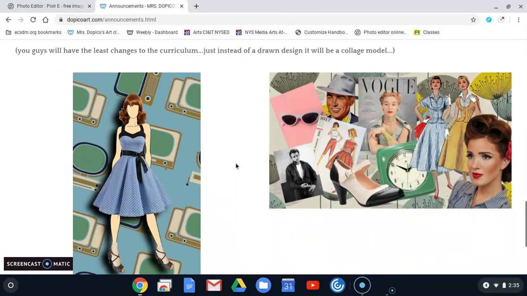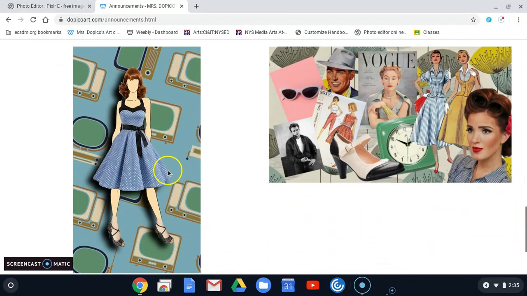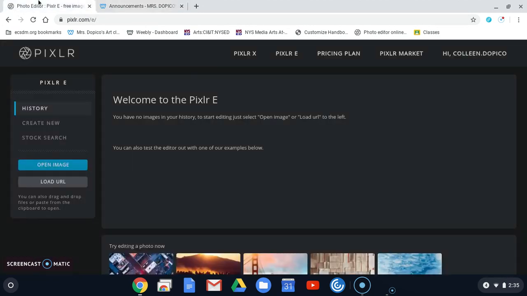So if we go down here, as you can see, here it is. I did this one pretty quickly. You guys will have a lot more time to do this stuff, so take your time, make it look great. But it is all the same concepts that you have been using to create your mood board over here. Same tools, same PIXLR application, all right?